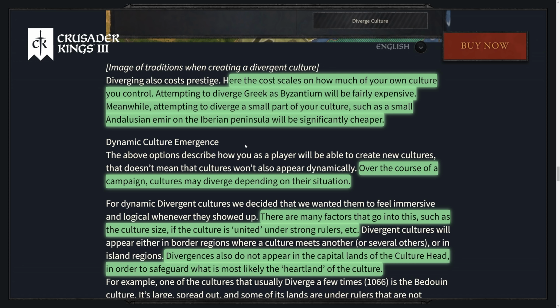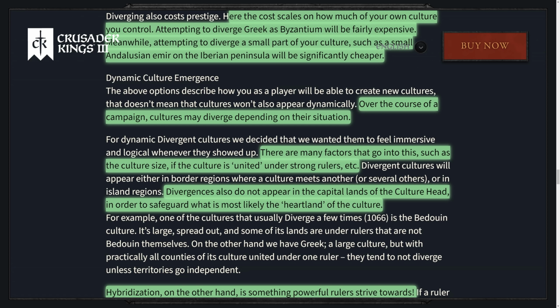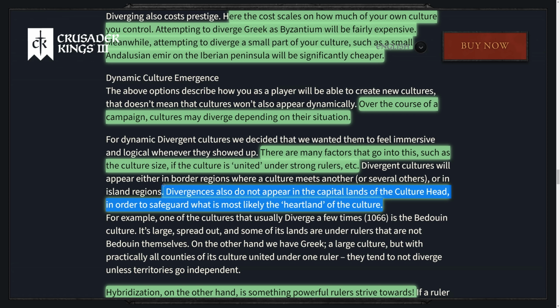Then what this results in is dynamic cultural emergence, which is the AI taking advantage of this mechanic. So over the course of a campaign, cultures may diverge depending on their situation. And there are many factors that go into this, such as the culture's size, if the culture is united under strong rulers, etc. So what I like about that is it makes it so that if you have, say, the Byzantine Empire, you don't get a bunch of divergent cultures, because the game will try to lock in the quote-unquote heartland. So for example, divergences also do not appear in the capital lands of the culture head in order to safeguard what is most likely the heartland of the culture.